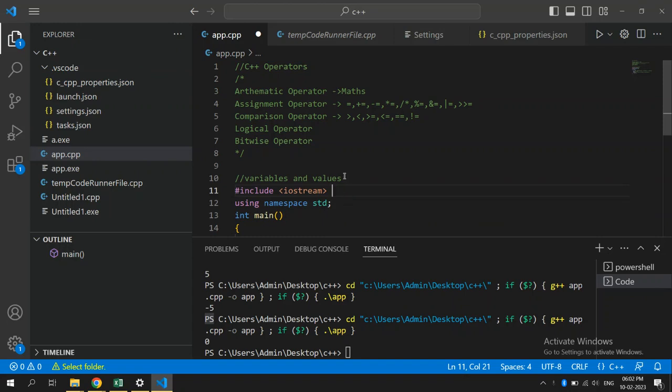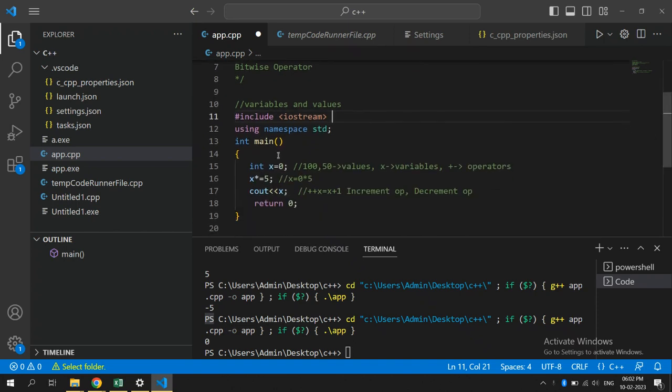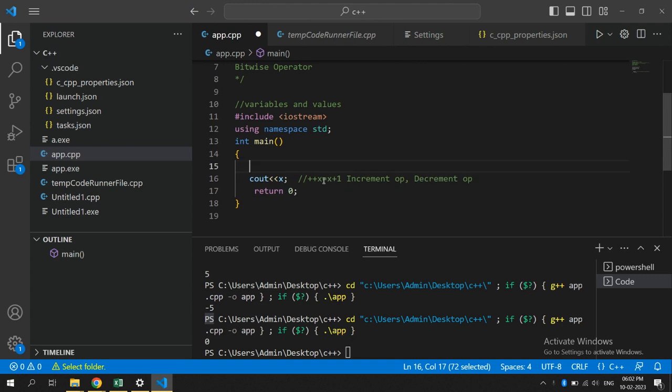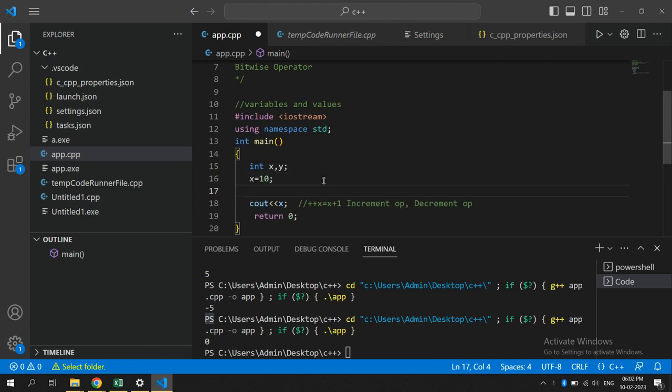Okay, so let us take a small example to understand this comparison operator. So I'm going to write a function, and I'll be taking two variables called x and y. The value I'm giving for x is 10 and y is equal to 20. So now I'm comparing both.